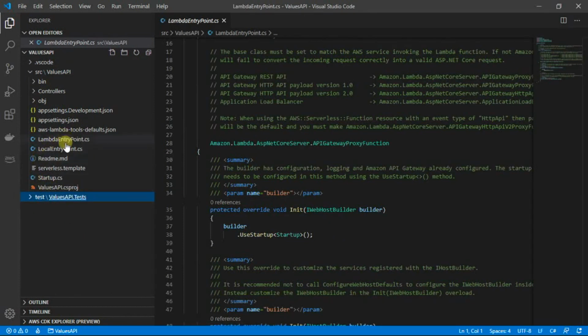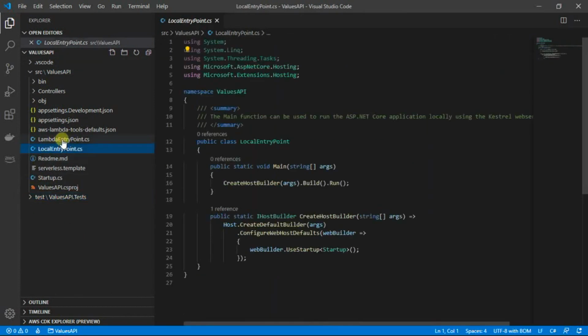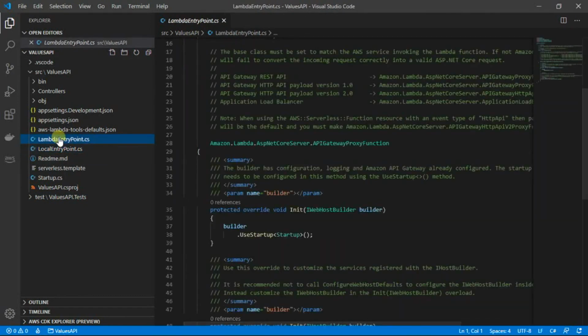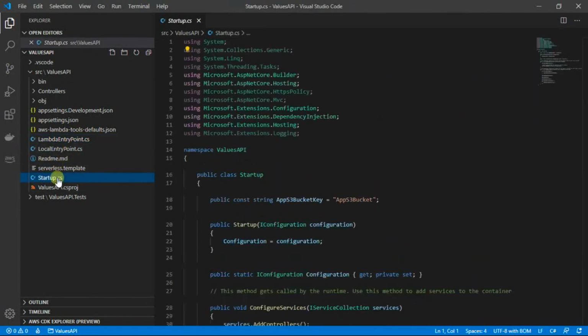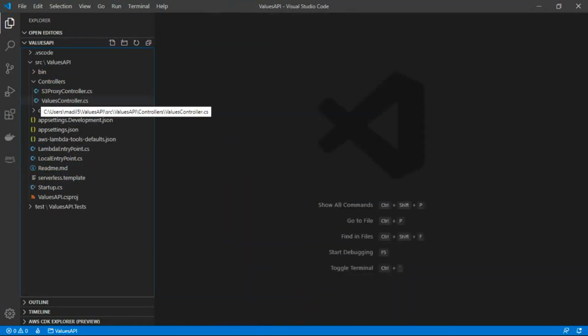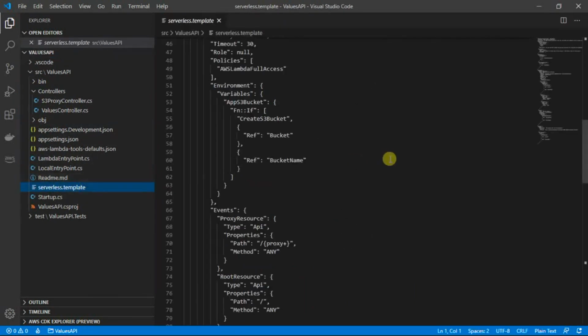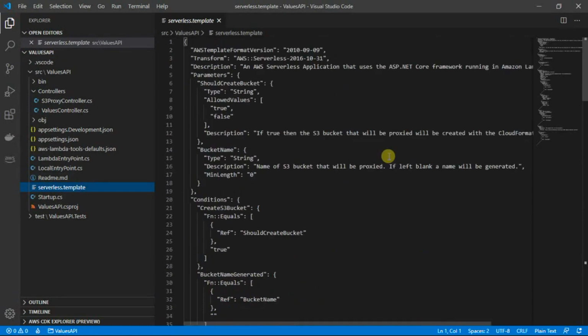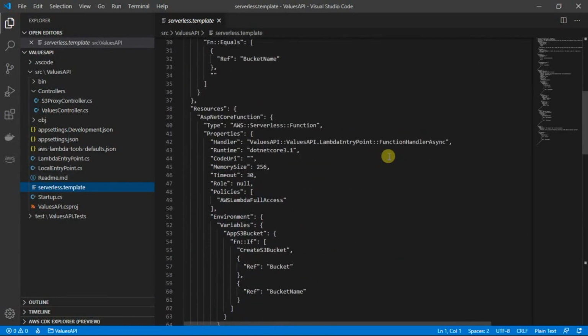So there are two entry points. One is local and one is Lambda. One is to debug it in local or run it in local, and one is for the Lambda execution. Both will point to the startup class and which will internally point to the controller class. And also you can see a serverless template which has all the configuration which is required to run this API in the Lambda.